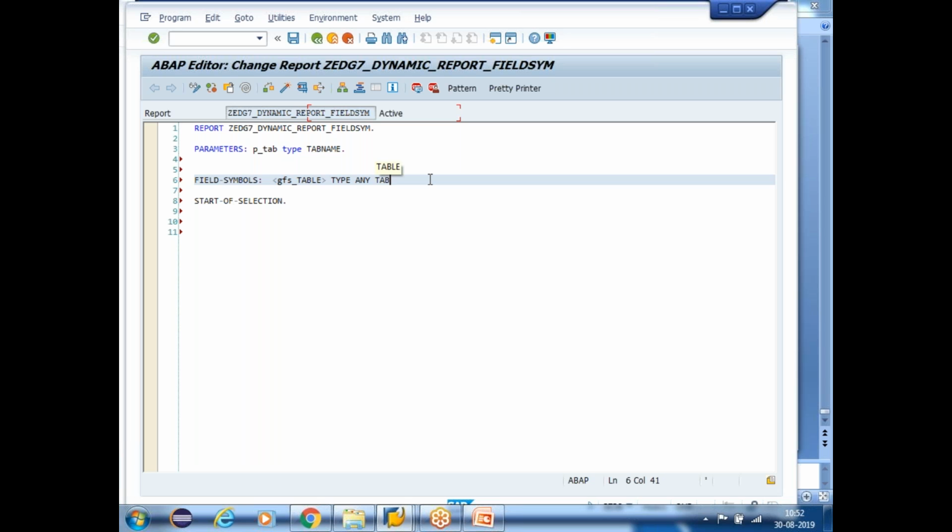I don't know what exactly it is. It's a dynamic internal table. It's a generic dynamic. If it is MARA, it should be MARA. If it is VBAP, it should be VBAP. If it is VBAC, it should be VBAC. That's my dynamic. Type any table.